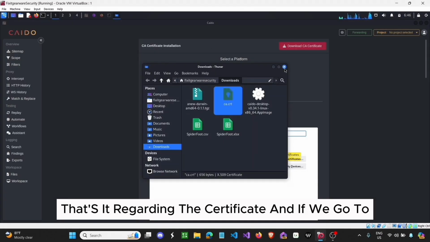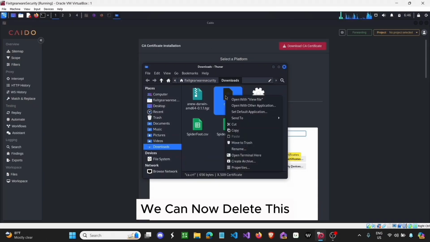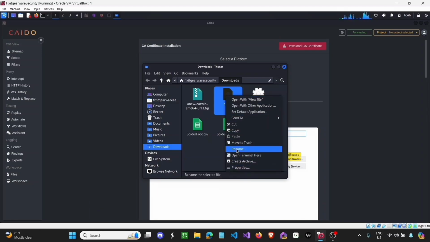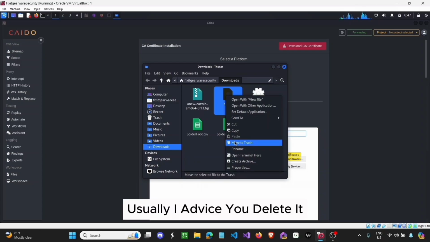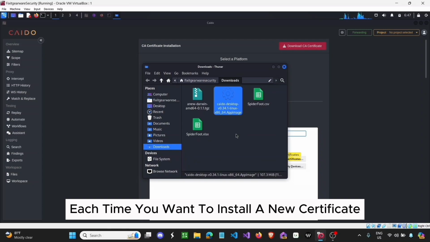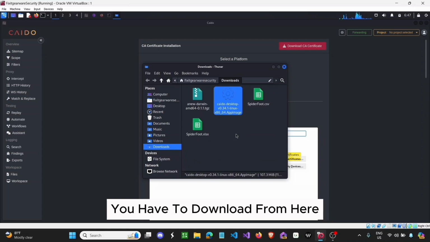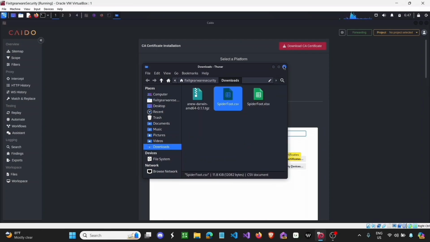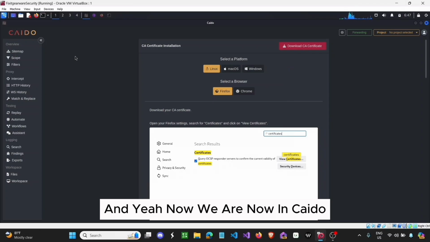And if we go to downloads, we can now delete this. We do not actually need this anymore, or we can just leave it here. But usually I advise you delete it, because I think each time you want to install a new certificate, you have to download from here. So we'll remove this. And yeah, now we are in Kaido.